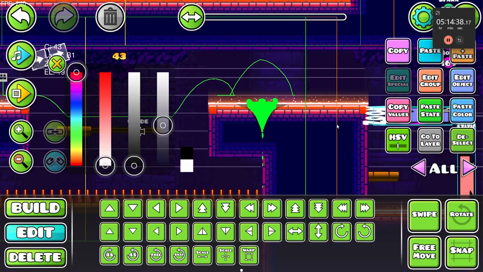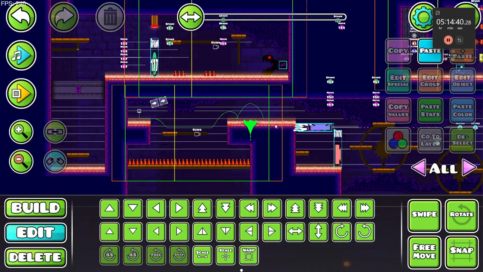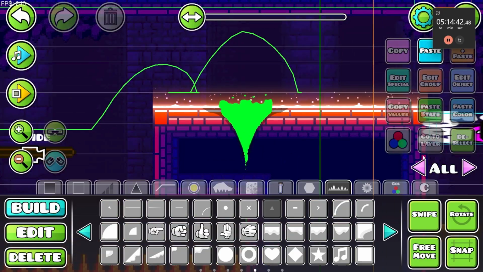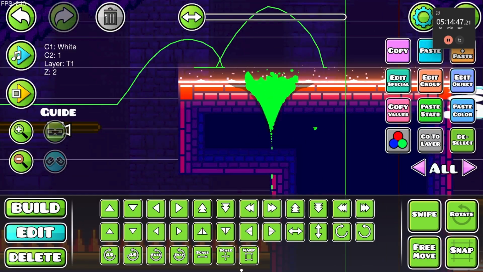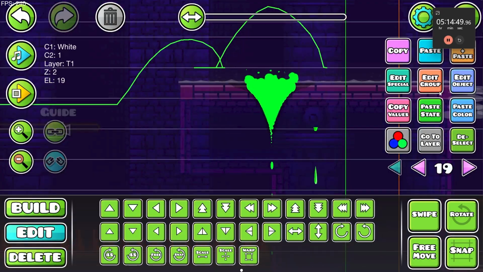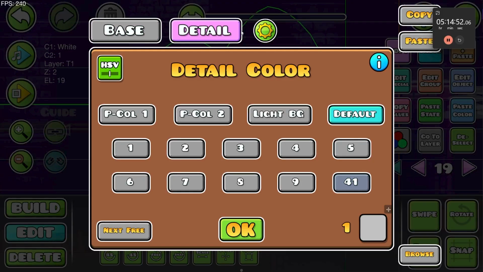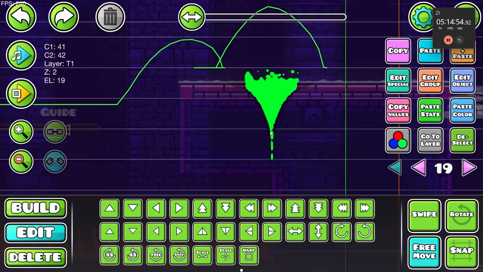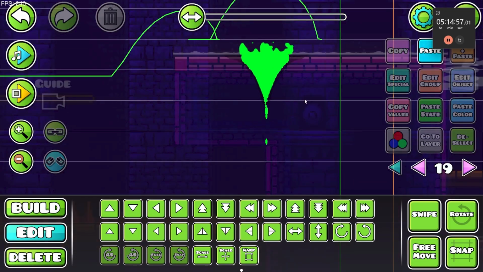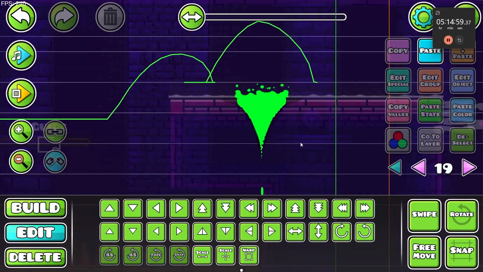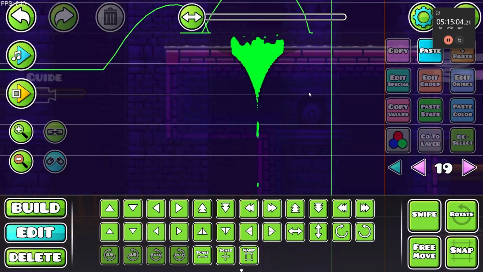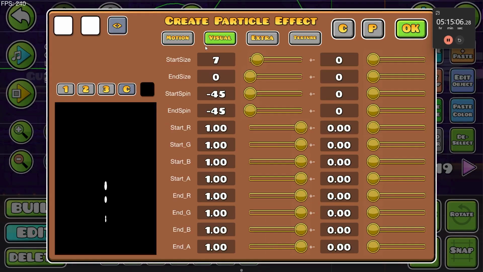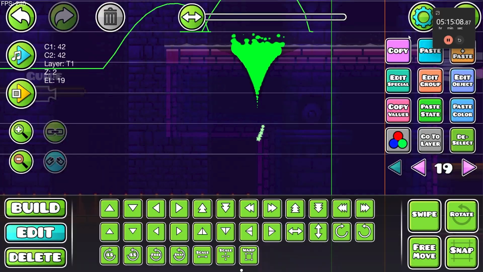Okay, so this is not bad. We have an infection, but it's still not perfect. So we're gonna keep spicing it up until it is. Because if this doesn't work, then I might just give up, bro. So here goes another dripping thing, and that looks nice. We're gonna disable delayed loop, and now it kind of drips more often. I'm gonna make these guys smaller, like so.